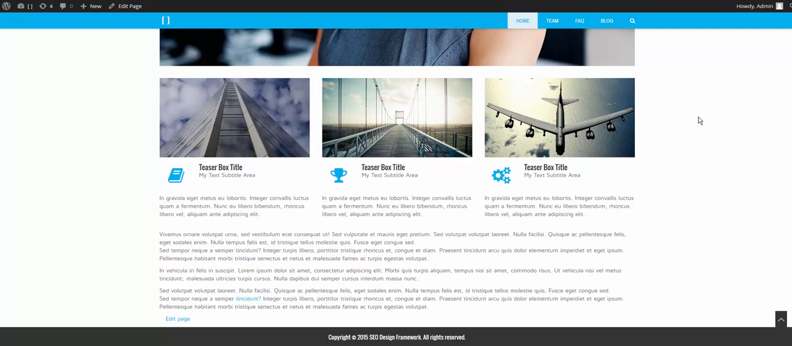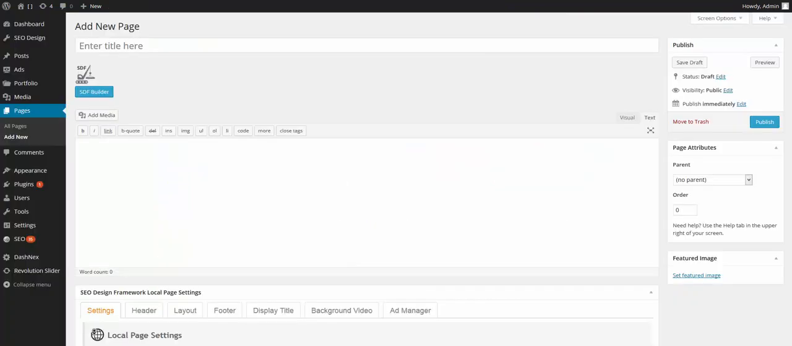Today, I'm going to show you how to create those really cool teaser boxes or media boxes that include either icons, text, subtext, or images. And there's a couple different ways we can do it. So let's get started. First, I'm going to go ahead and go to a new page, click the SDF Builder.